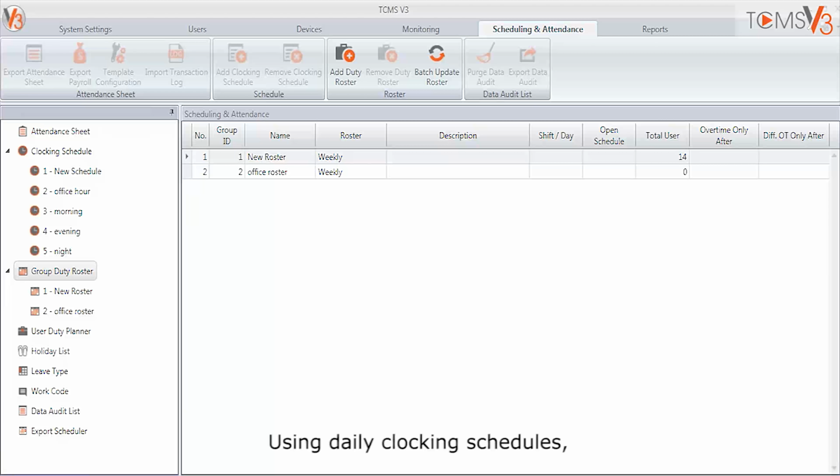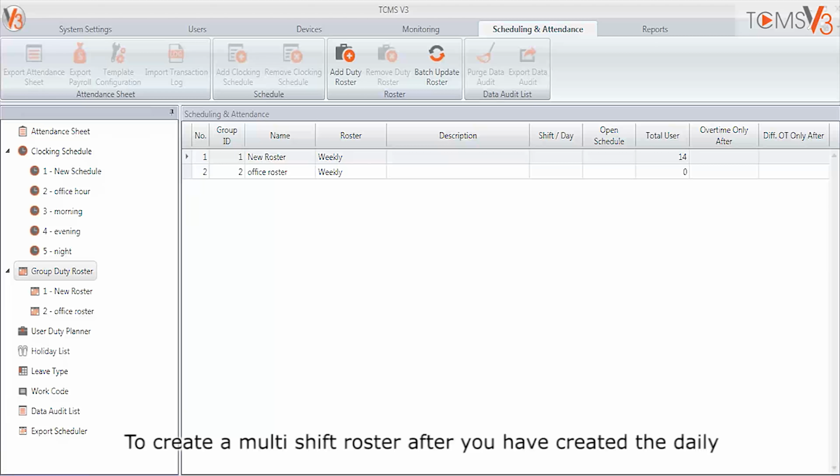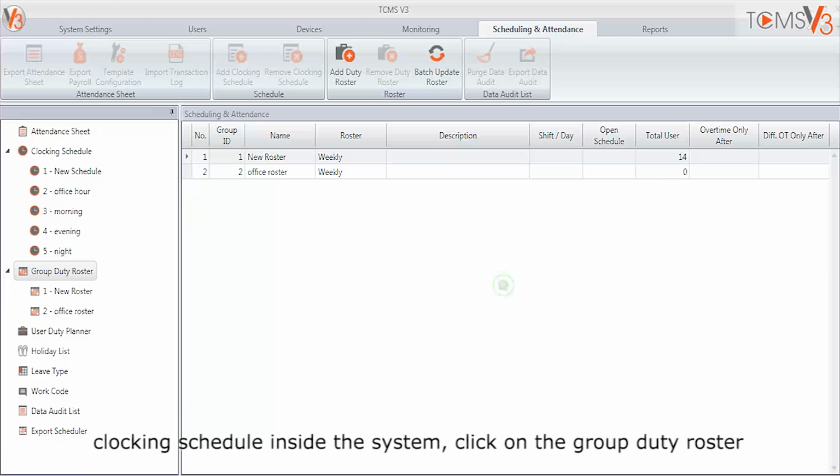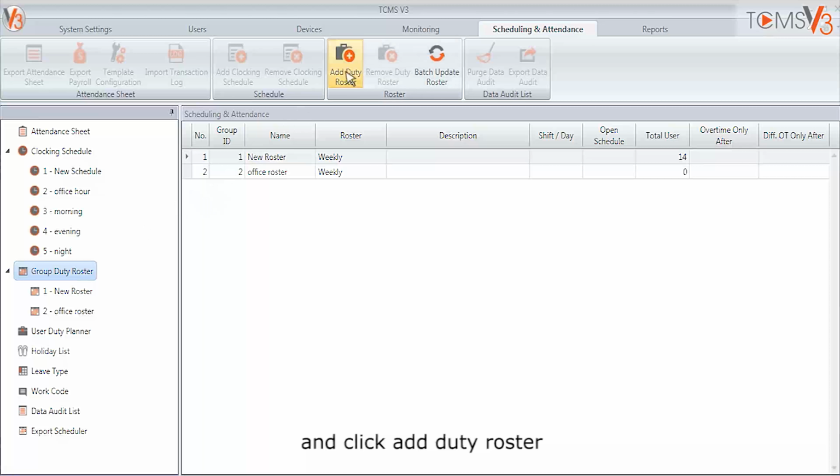Using daily clocking schedules, you can create a multi-shift roster for the staff. Multi-shift rosters are for staff expected to deliver more than one shift per day. To create a multi-shift roster after you have created the daily clocking schedule inside the system, click on the group duty roster and click Add Duty Roster.